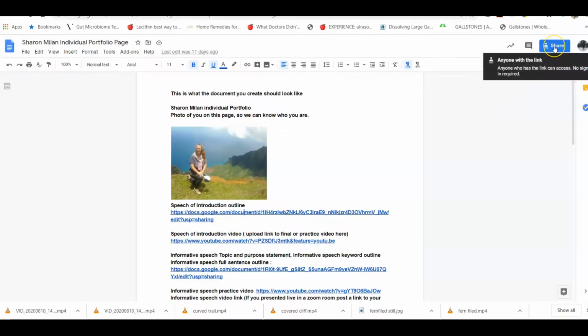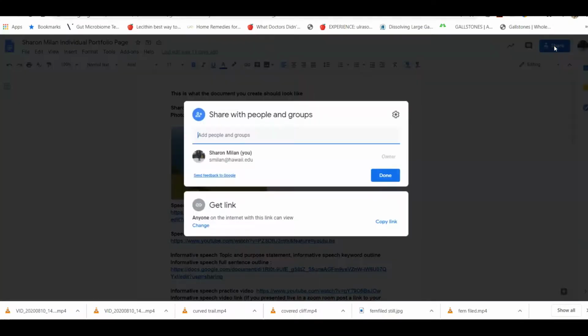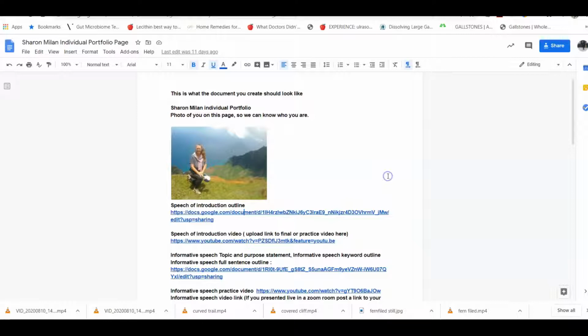Once you create this page in your own Google document, you're going to share it. I like to share it with anyone that has the link, and that way we don't all need to sign in. However, if there are people in the class that have privacy issues and don't want their work to be public, then we will create a list of email addresses for those in our class, and that's how we'll share our documents. But we'll talk about that in class.